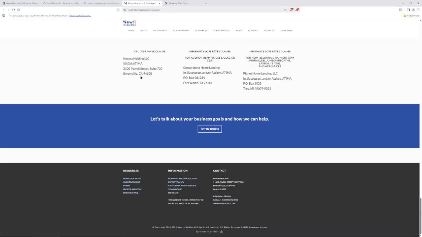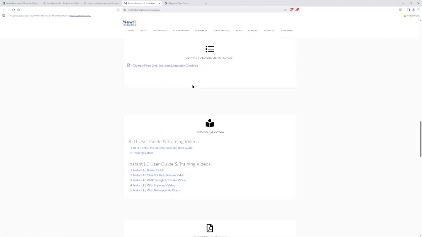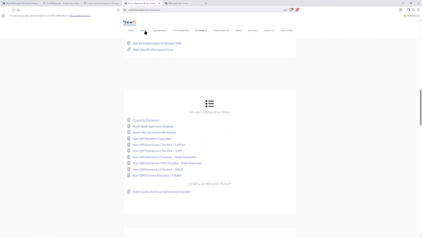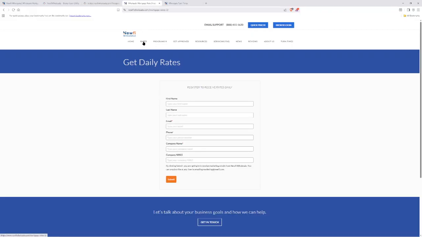Close this. The only other thing I wanted to show you was down here at the bottom of this resources tab: your closing protection letter, loss payee clause, insurance. We don't do agency loans right now for the foreseeable future. So second mortgages, insurance goes here. First mortgages, insurance goes here. Also, if you were looking for our fee sheet or what our fees are, they're here in the rate sheet. You'll request it to sign up for it.